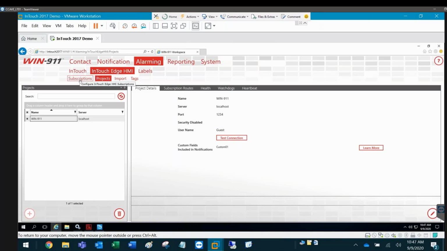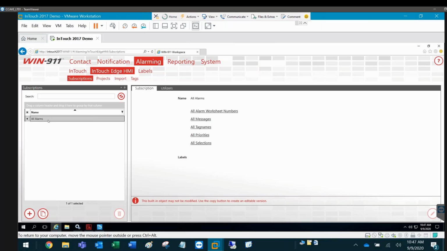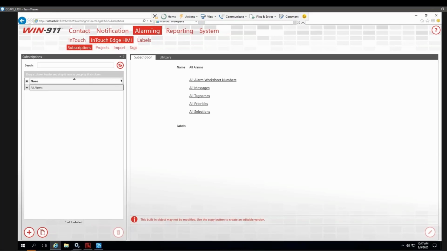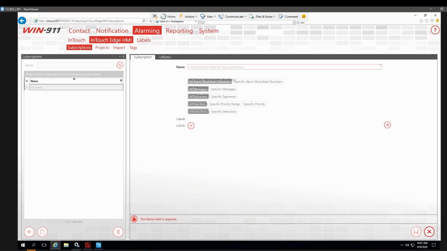And now I'm going to step back a bit and show you the subscriptions. So here's where we would actually create our subscriptions. And this is the default that we have for all alarms. It comes with the system. And if I'm going to create a new subscription, I'll hit my plus sign and give it a name.